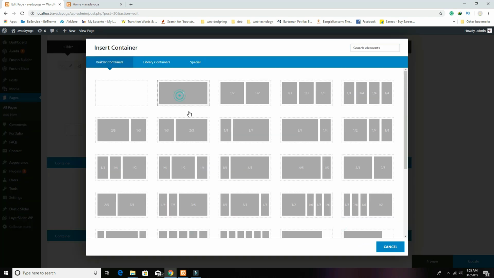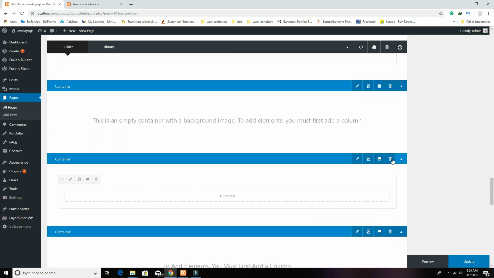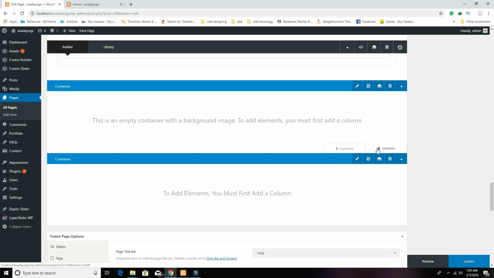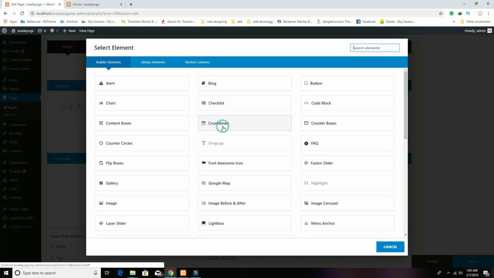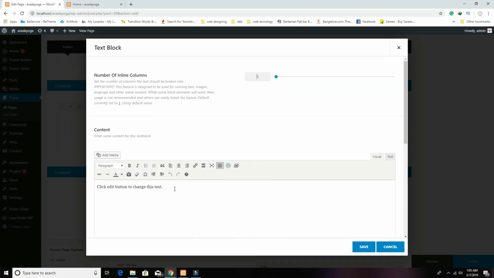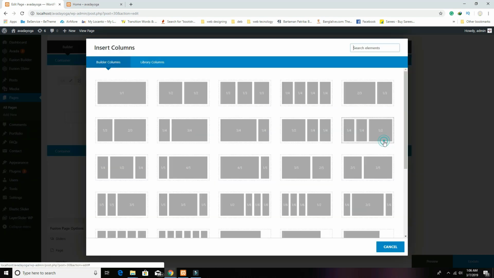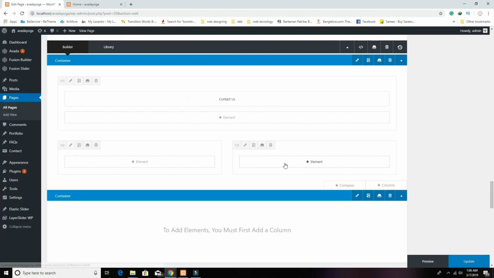And again I need one row. Sorry, I don't need this. I have to add one column with a text box. In this text box I have to write contact us, and contact us should be center aligned and bold. Okay, save it.